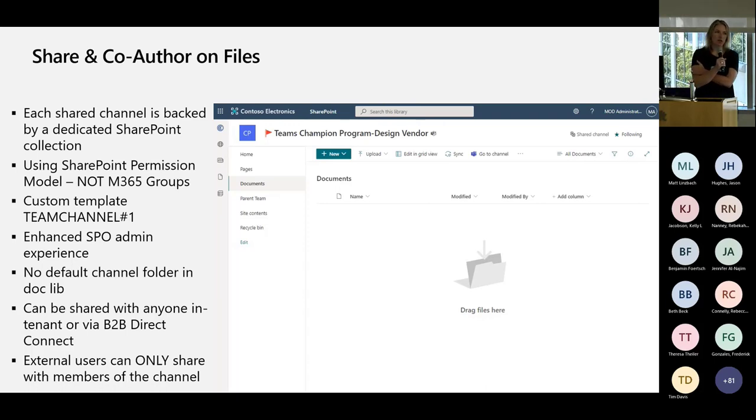So each shared channel, as I mentioned, is backed by a dedicated SharePoint site collection. It is not using M365 groups. It is leveraging a SharePoint permission model. Super important: no M365 groups means no Outlook. It also means no Planner, which I know that question might come up. Hey, can I have a Planner inside of my shared channel? We love to use it to collaborate cross-organizationally. The answer is no, because Planner leverages M365 groups.